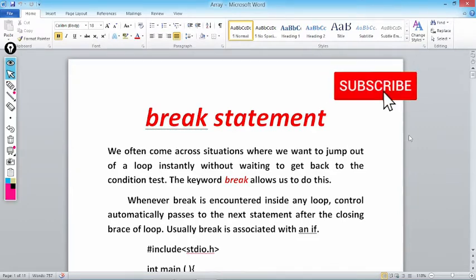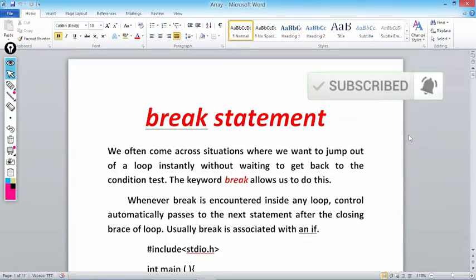What does it mean? By default, when a loop executes, it always executes while the condition is true. As the condition fails, the loop terminates. But there are certain situations where we have to come out of the loop instantly without waiting to get back to the condition test. What those situations are, we are going to discuss in a few minutes. This can be done with the help of the break keyword.